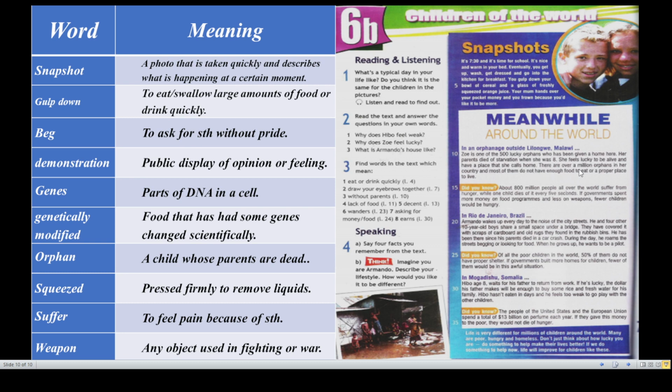There are over 1 million orphans in her country. Only in Malawi, her country, there are more than 1 million orphans in her country, and most of them do not have enough food to eat or a proper place to live. So very different lives between the first one and Zoe.